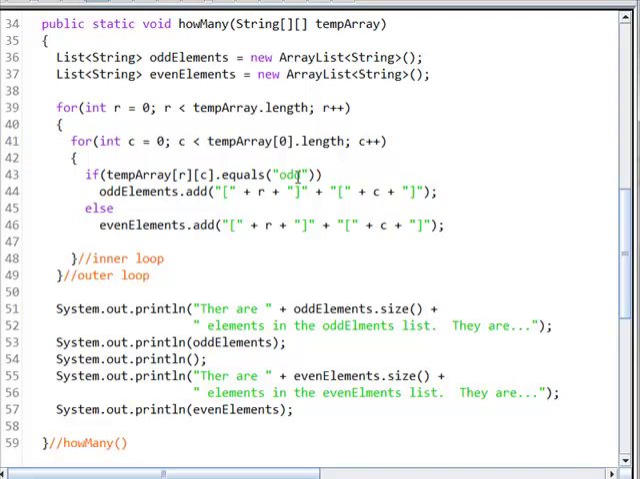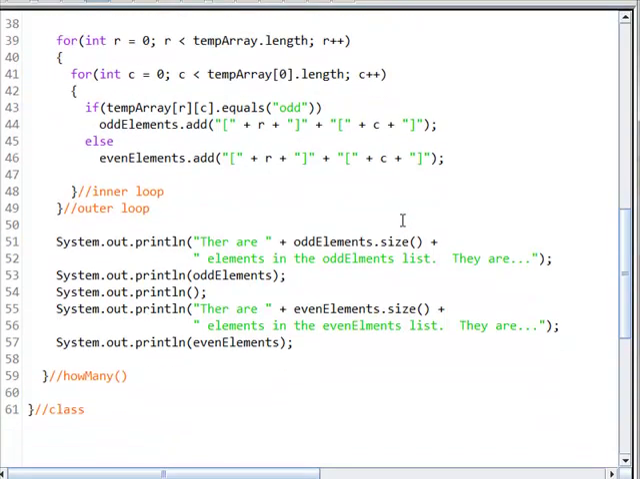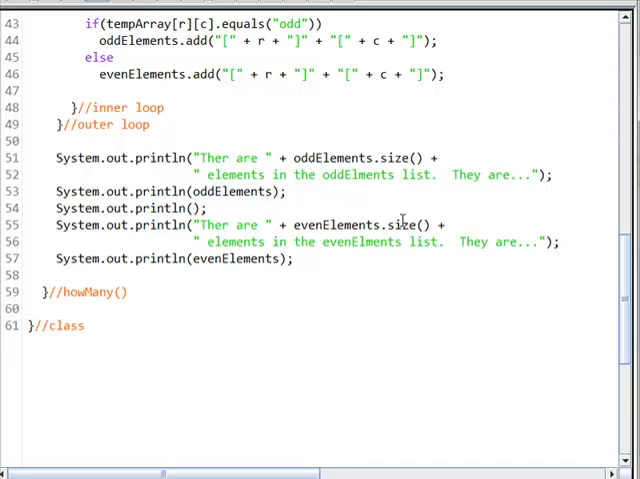Now, if it doesn't hold the word odd, then it has to be holding the word even, and so I don't need a condition. I just go to the else, and I put my values in there, and then it's done. With that, I come down to line 51.